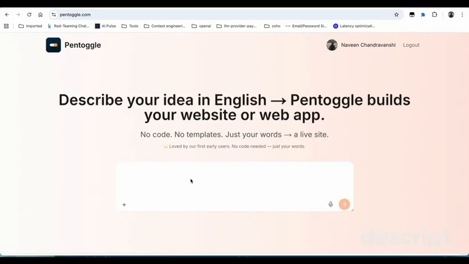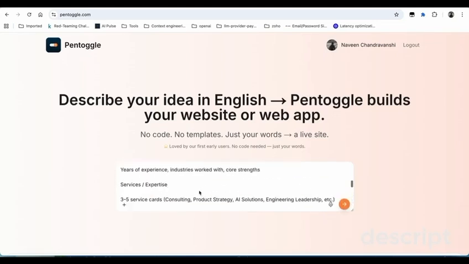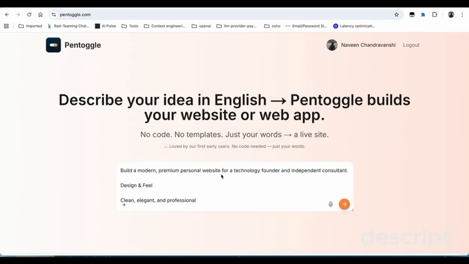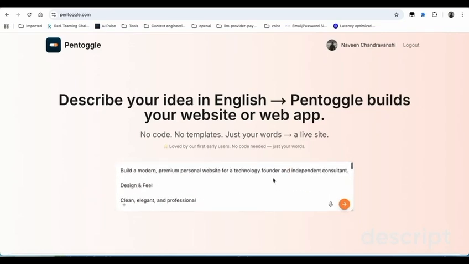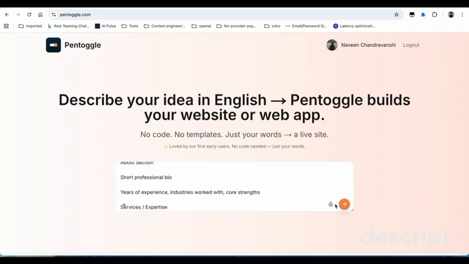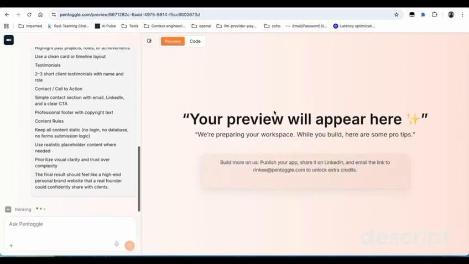For this demonstration, I'm going to create a portfolio website for a freelancer. I've already prepared a detailed prompt using ChatGPT, and this is what I'll be using here. The prompt requests a modern, premium personal website specifically tailored for a technology founder and independent consultant. ChatGPT has provided comprehensive suggestions about what elements to include. Now, using ChatGPT isn't mandatory at all. You can simply type your own prompt directly here, describing what kind of application you want to build. However, ChatGPT tends to generate more detailed and comprehensive descriptions, which generally works very well with AI tools like Pentoggle. All right, with my prompt ready, I'll go ahead and click this button to start the generation process.